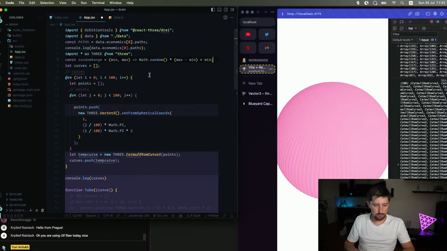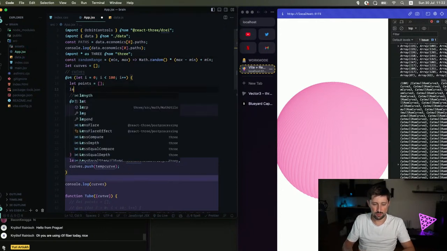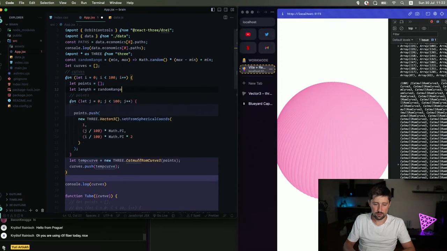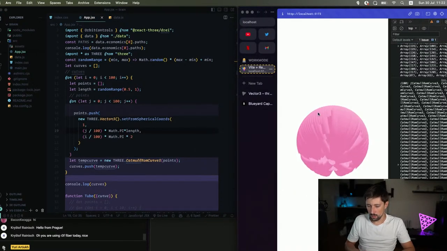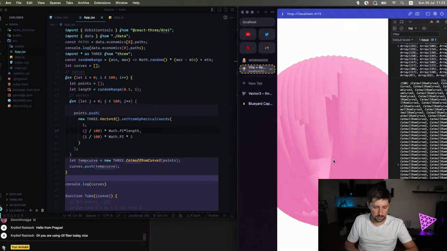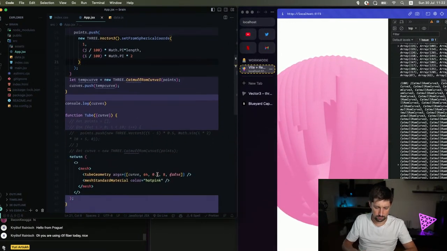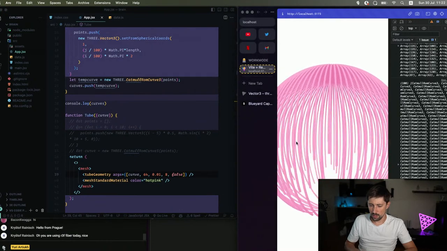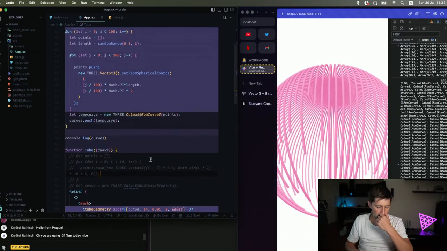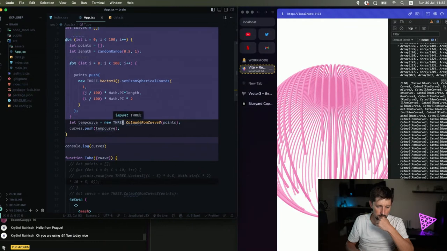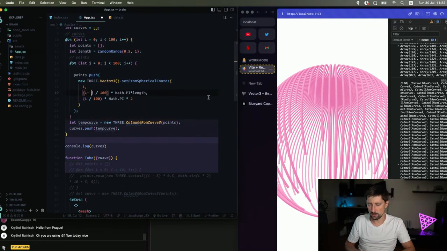Yeah, basically this kind of function. And for each curve, I'm gonna have this length thing, and I'm gonna multiply this. Well, kind of getting there, it's just they're too thick for now. Yeah, getting there. And I also think that they're starting at the wrong side, maybe like this.